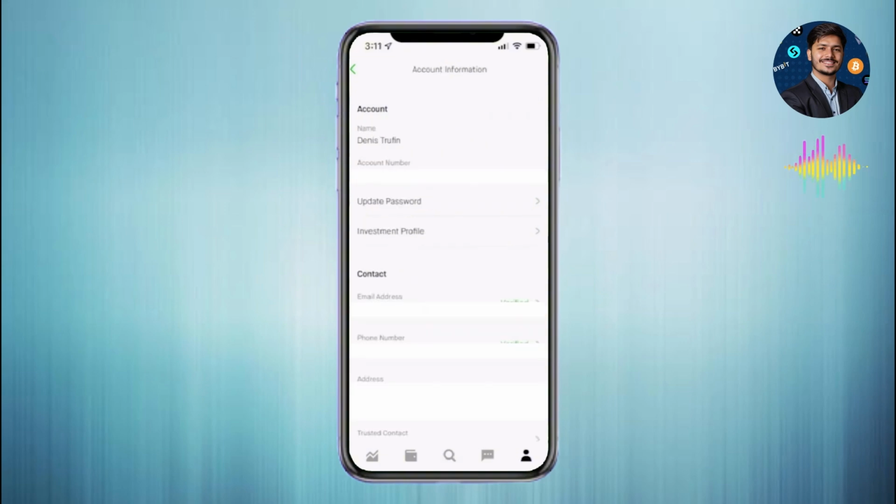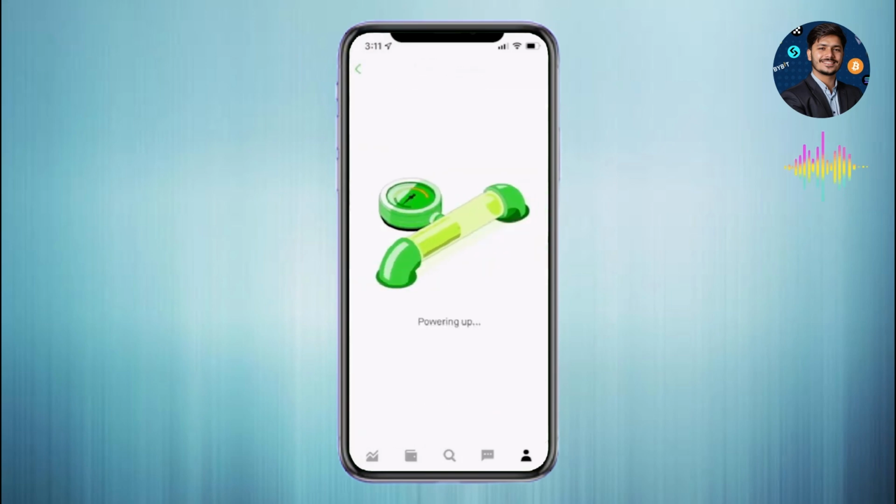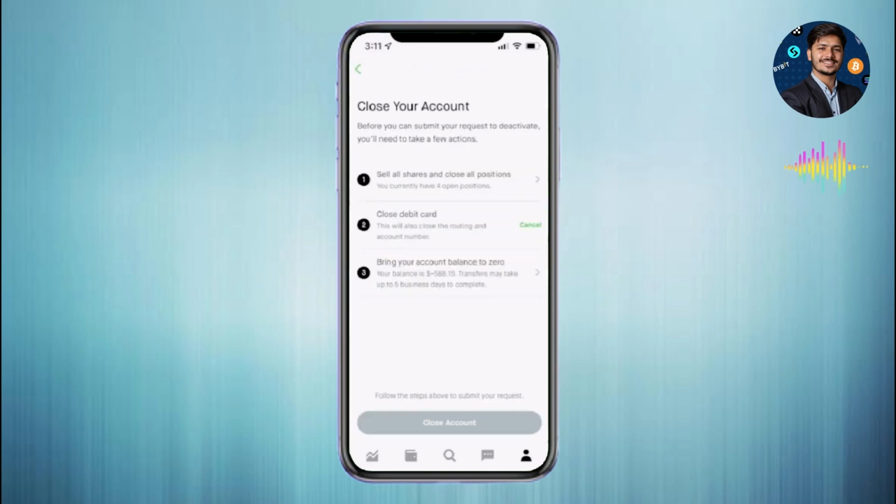You'll now see your personal details and account information. Scroll all the way to the bottom where you'll find deactivate your account. Tapping this shows prerequisites you must complete first. You need to sell all open positions and close all active trades. The app will indicate how many positions you currently have open.